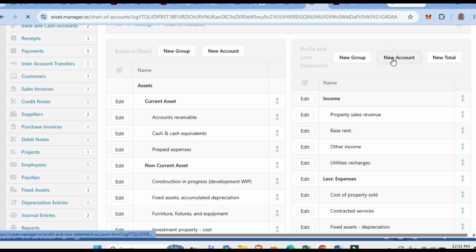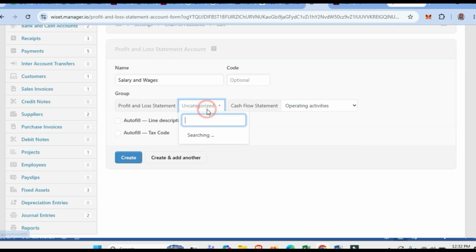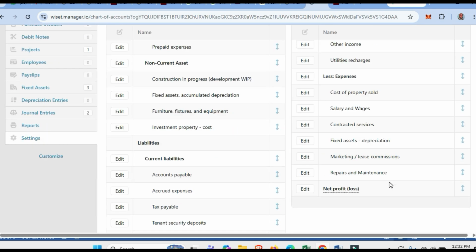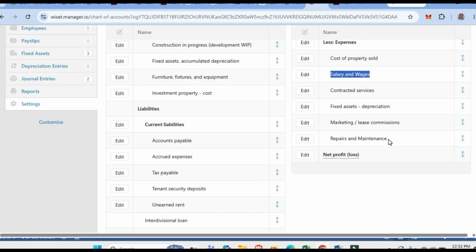Then you click new account. For instance, you want to add salary and wages, these are expenses. Then you click under the profit and loss and you click expenses. So cash flow statement is operating, it is under operating activities. Then you click create. When you click it like that, see the salary and wages has fallen under expenses. So it is added to it. You can create as many expenses and income as possible.